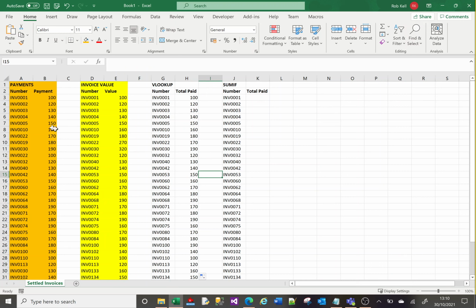Now I can see the payments look correct if I do a little spot check. But I can now see that invoice 22 was £270, but I've only got a value of 170. And invoice 30 was £320. I've only got a payment of 190. These invoices are settled, so am I missing £100 here, and am I missing £130 here? It looks like I'm missing money here. My invoices haven't been fully settled, even though they've been marked as.